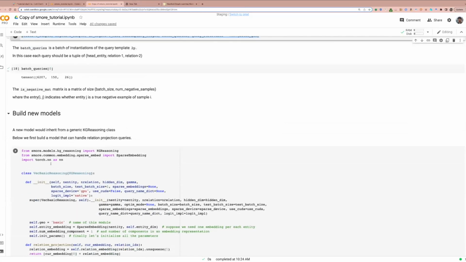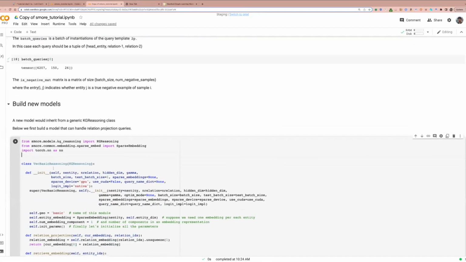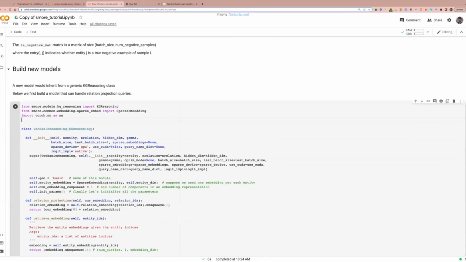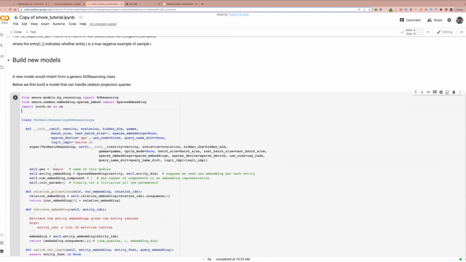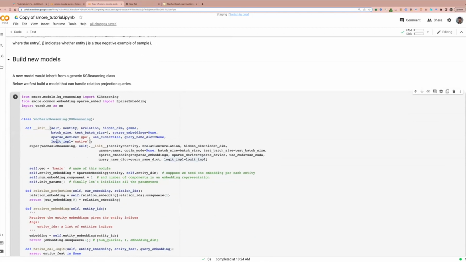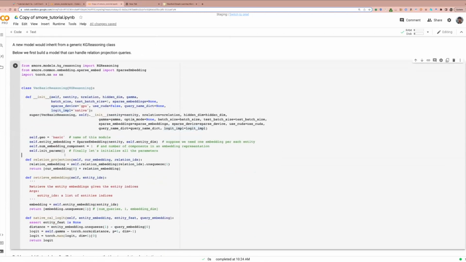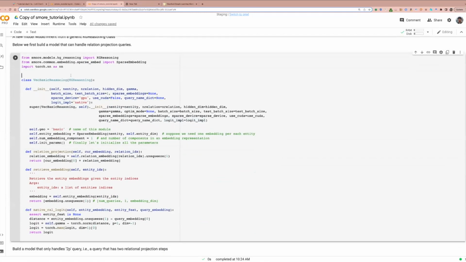And what you need to think about is, once we get the positive examples and negative examples, how you can build a knowledge graph engine, like a reasoning engine, to reason about this multi-hop query and to give a higher score to the positive entities and a lower score to the negative entities. And here we simply use this very basic multi-hop reasoning as the illustration.